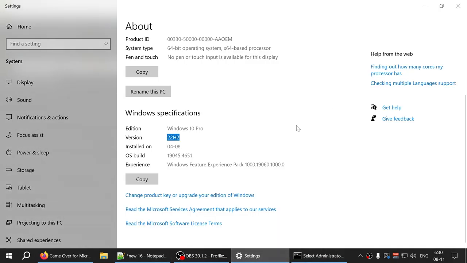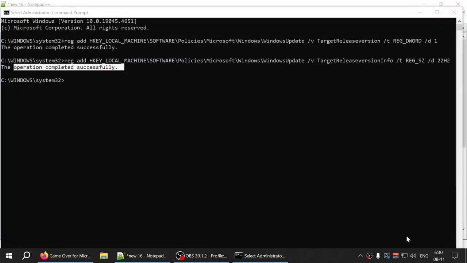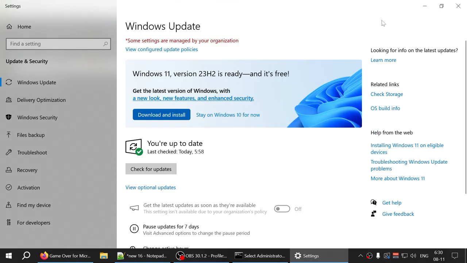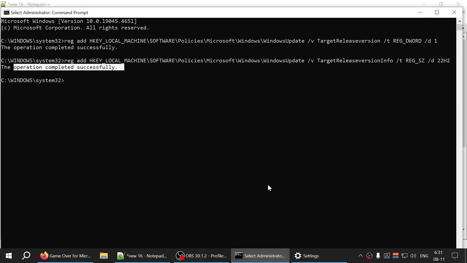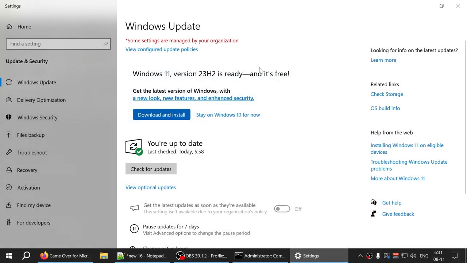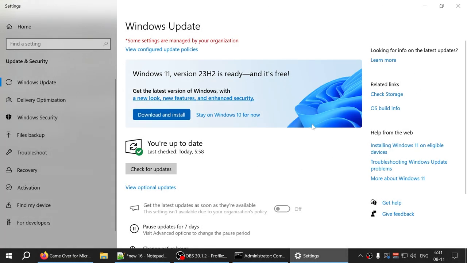After a reboot, it will disappear, that stupid annoying prompt. This should work as well for you guys: gpupdate /force. I don't know if it'll actually disappear right away, but I think you need to sign out or restart the system. So that is all you need to do in terms of getting rid of this stupid annoying screen here.